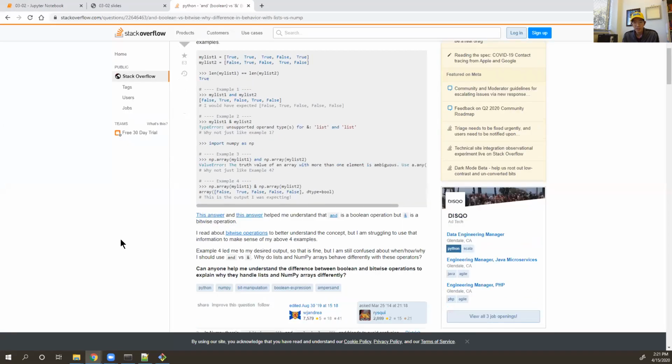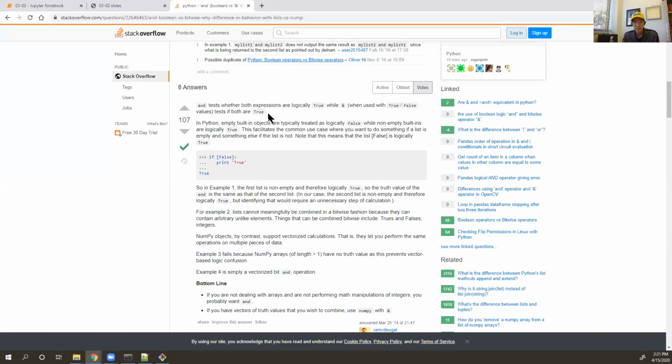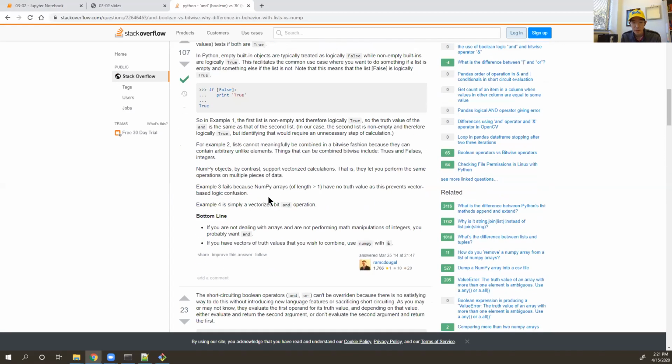vectorized operations. The "and" tests whether both expressions are logically true, while "and," when used with true false values, tests if both are true, okay? Empty built-in objects are typically treated as false, and non-empty built-ins are logically true.